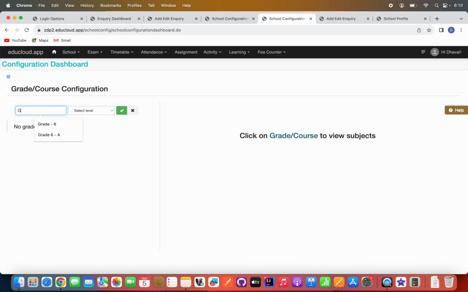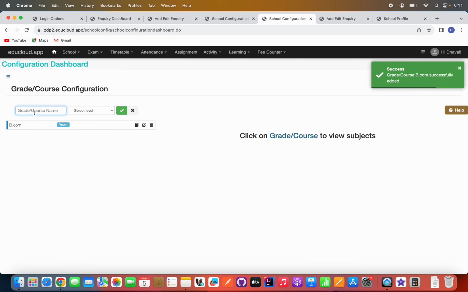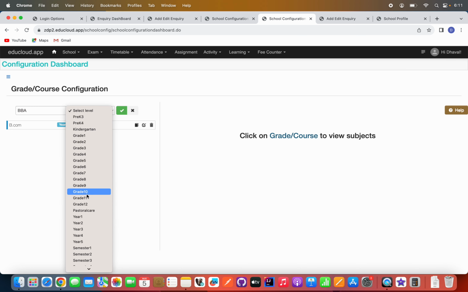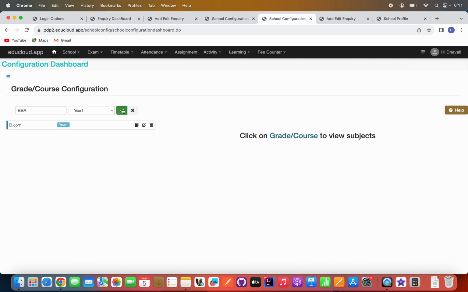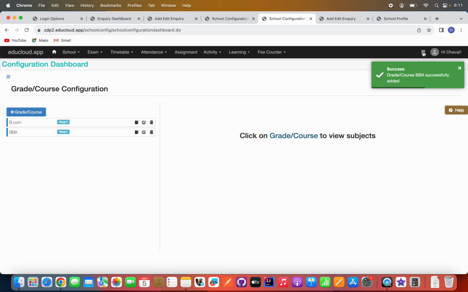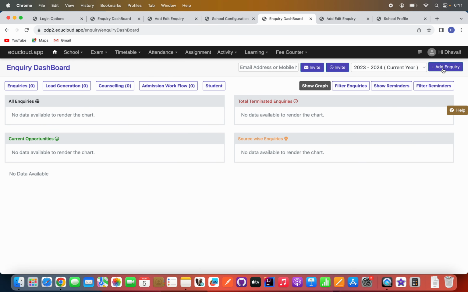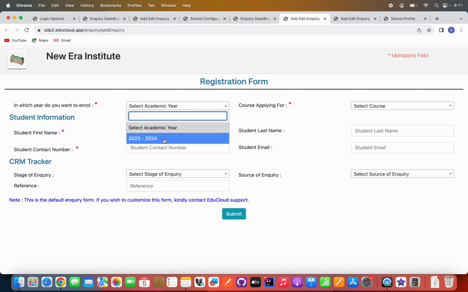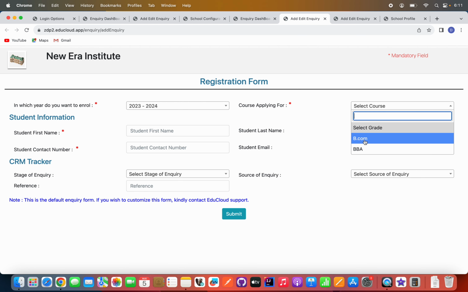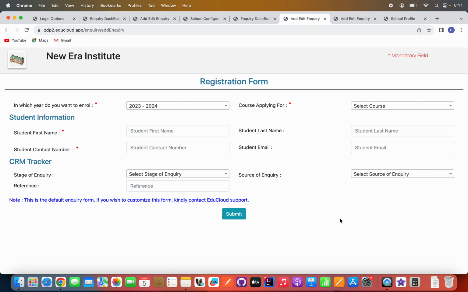Let's say I enter BCom and year 1, and another course, BBA, with year 1. I just ignore this year part. Now if I go back to my inquiry module and click on add inquiry, I get the form, select the year, and here I can see BCom and BBA. I can make the necessary updates here to have the course available. That is the second important concept.